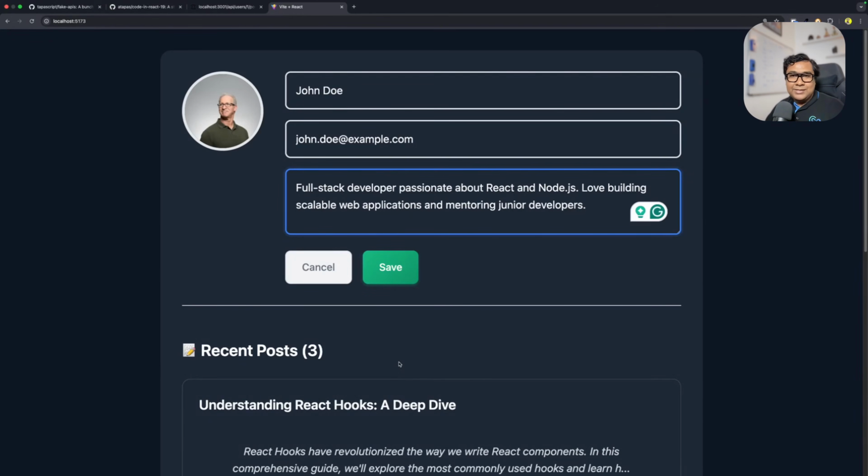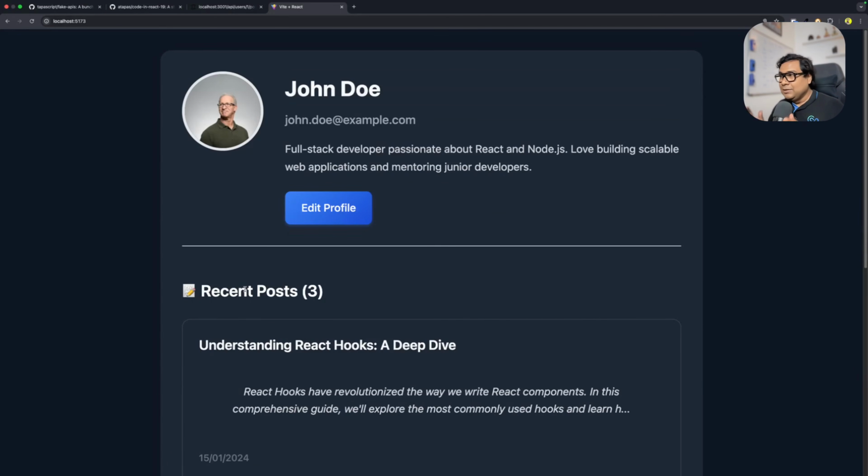All this data that you're seeing over here is pulled from that fake API that I showed you just now. But first, if this is the UI, let's look into the messy code using which we have developed this UI.